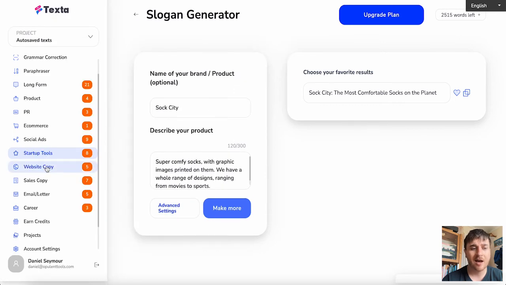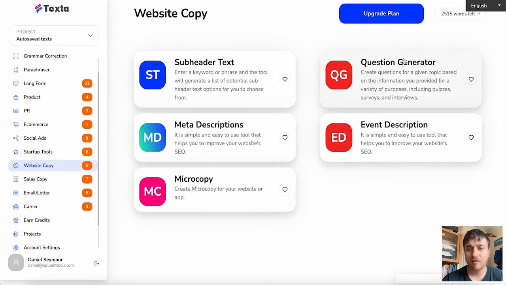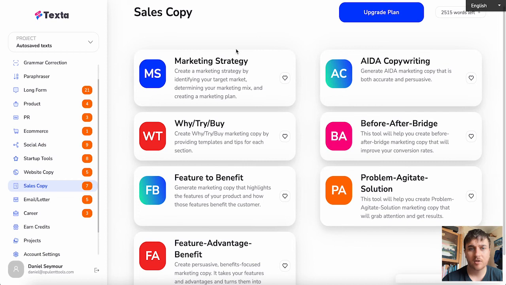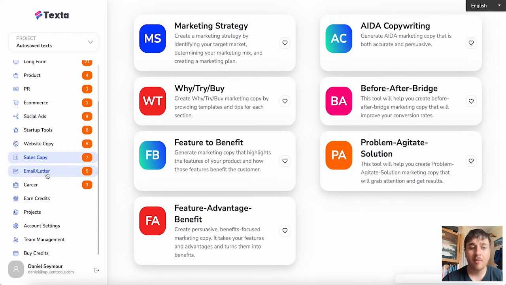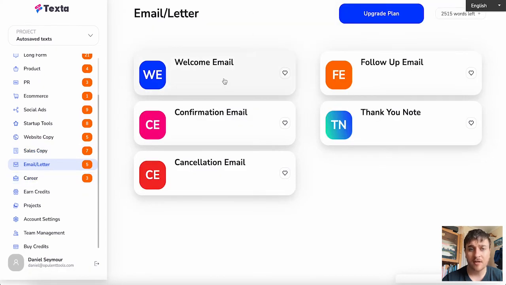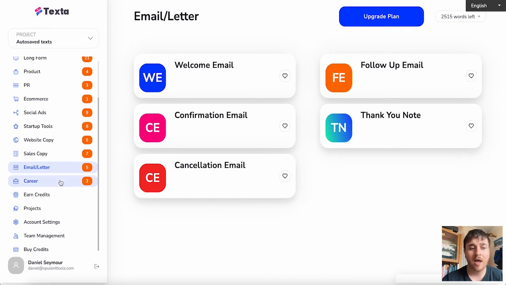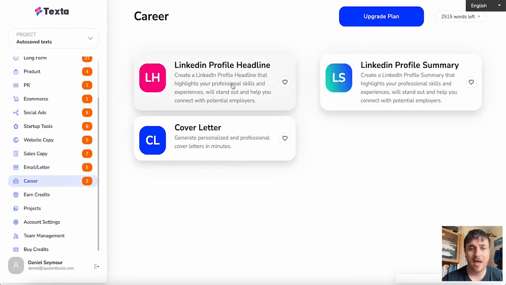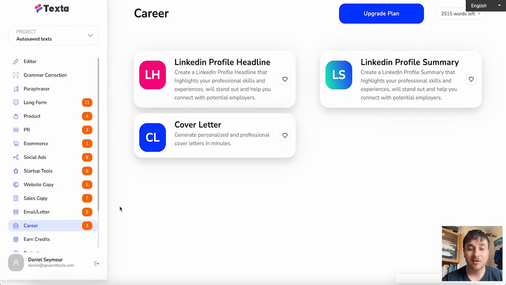Below startup tools, we have website copy, where we have question generators, event description, and more. We also have sales copy below there, which has marketing strategies, before, after bridge, etc. We have email and letter below there, where we could generate a welcome email, a confirmation email, a thank you note, a follow-up email, a cancellation email. And below there, we have career, where we could generate a LinkedIn profile headline, profile summary, or a cover letter. So as we can see, there's loads of different AI generators to choose from there. I've just gone through a couple, but there's loads we could choose from.